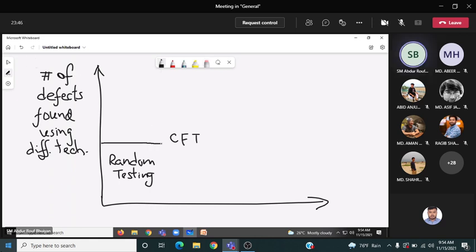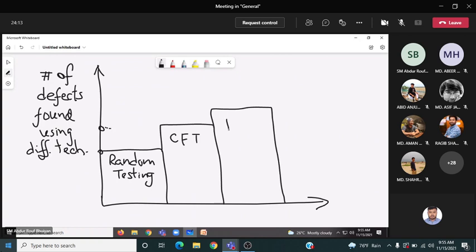So if we use random testing, we can identify a certain number of defects. If we use control flow testing, we can identify some more defects. Okay, notice, we can identify some more defects. And if you use data flow testing, DFT, I'm writing just DFT, data flow testing, we can identify more bugs. So that was the outcome of the survey.